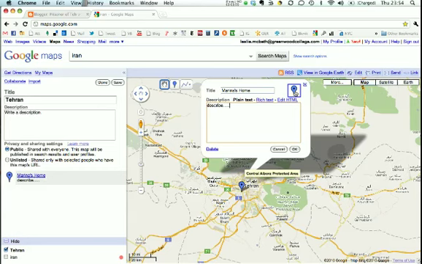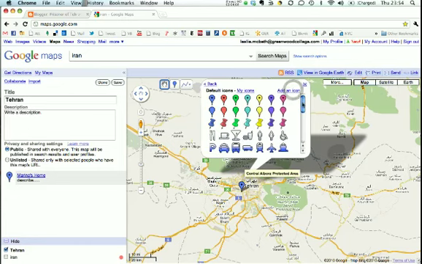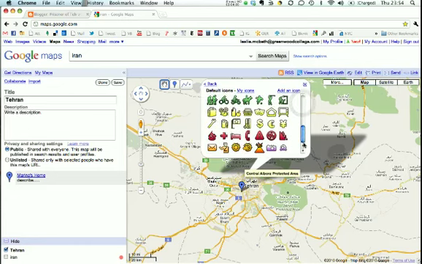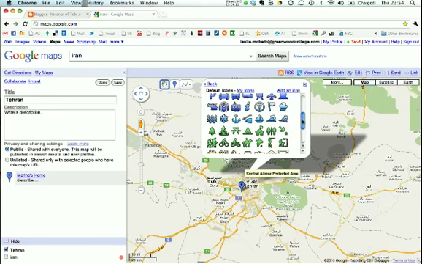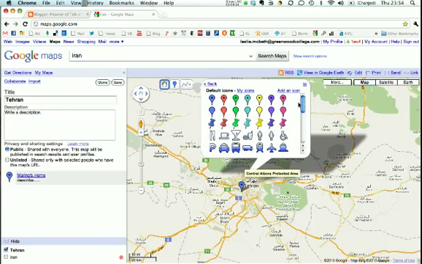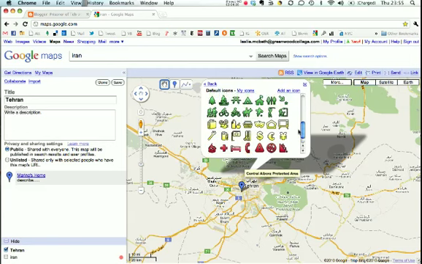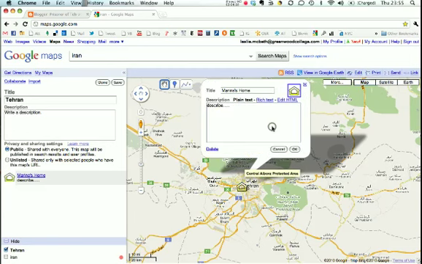Now you can change the color and look of your place marker by clicking on the little button up here in the top right hand corner of this box. You're going to click on that, and it'll give you several options for what you'd like to put in that box there. So we could maybe have our place marker look like a home, because this is where she lives.